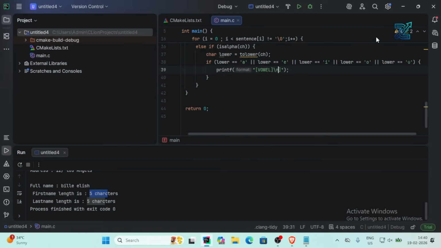After that, I'll increase the vowels by 1. If it is not a vowel, I have to check whether it is a consonant or not. So else, if it is not a vowel, it will be a consonant. So printf of "consonant", after that backslash n. Now I want to increase consonants by 1.